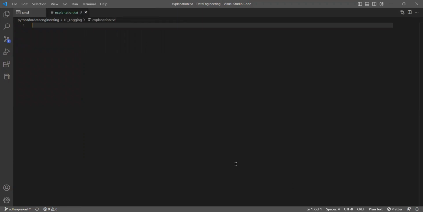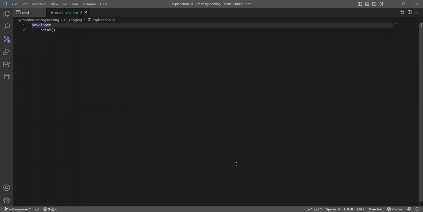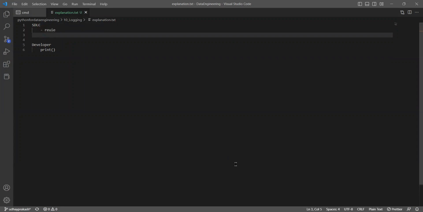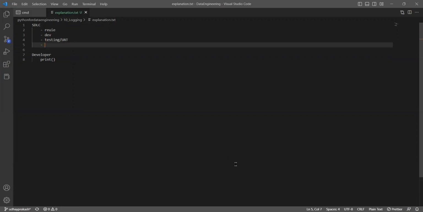Till now we have been using print statements if we want to know what is happening within the program. Print is good when you are in the development stage, and in development and testing it's fine. In the SDLC, the software development life cycle, first you get the requirements, then you do the development, then testing or user acceptance, then you go to production. This is how we work, right?